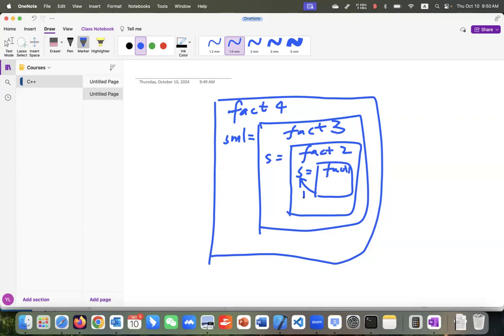It returns a 1 here. And here returns 1 times 2, which is returned to here. And then this 2 times 3 is returned to here, right? Then this 6 times 4 is returned to the outside. So this is the whole process of recursion, right? Basically, a factorial function is calling another factorial function, calling another factorial function.